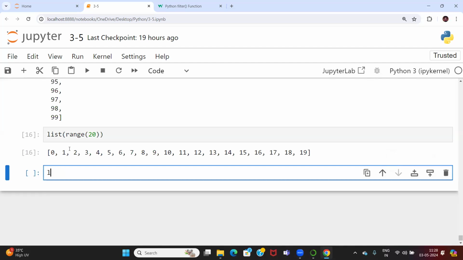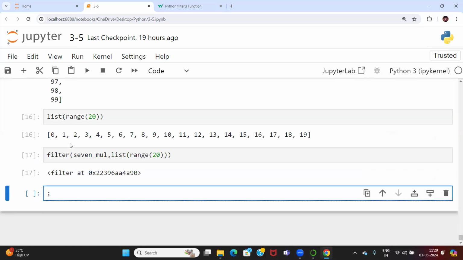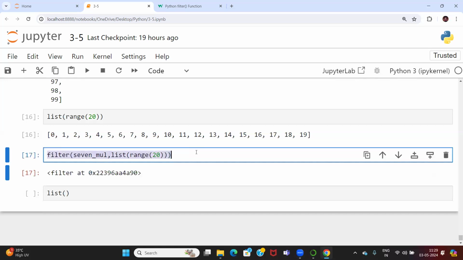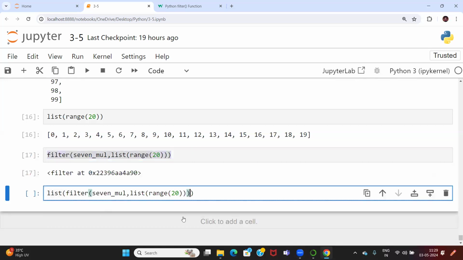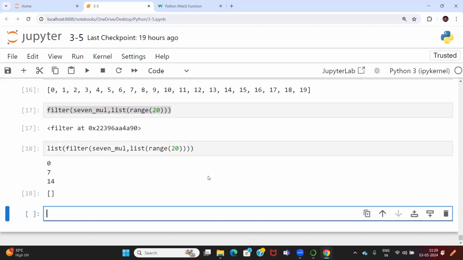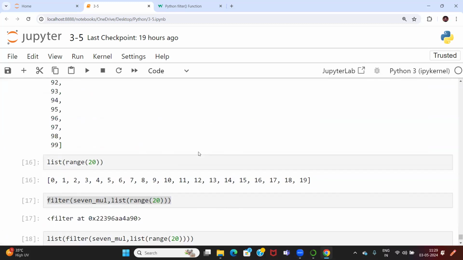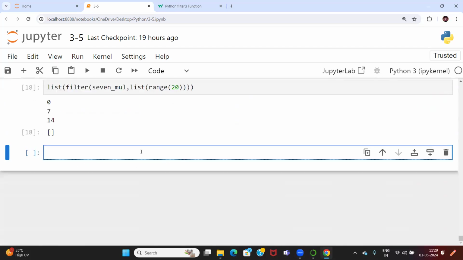Now list of, first of all, filter of 7 multiples, comma, list of range of 20. First of all, is filter working or not? Yes, filter is working. Now we will keep all the values inside the list. Yes, it is working now. So somewhere a spelling mistake was coming, so that is the reason it was not working. So this is the filter method.